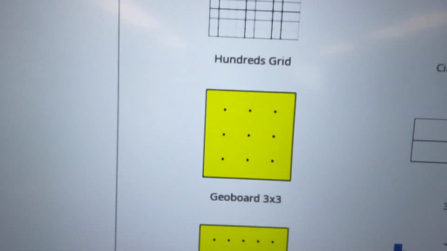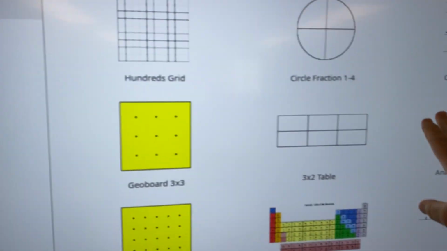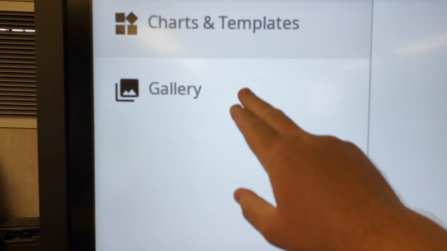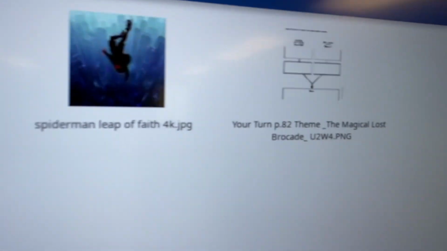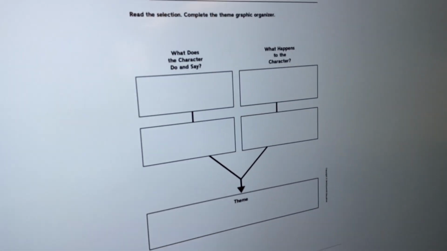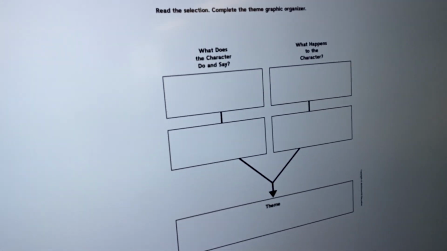This button lets you download images. So if you have an image in your drive or you download an image, you can have it under gallery. They also give you a number of charts and templates that you can use. But if I go under gallery, like I screenshotted a Your Turn page and I could upload that and I can have it up on my whiteboard. So you literally just go to your drive, in which I can show you when you go to apps, you go to your drive and you can open and you can download it that way.